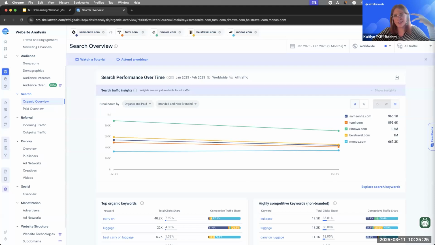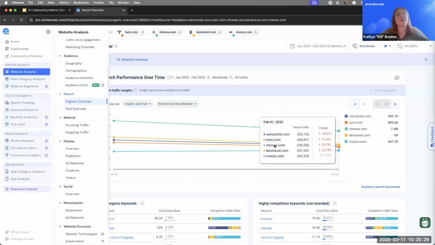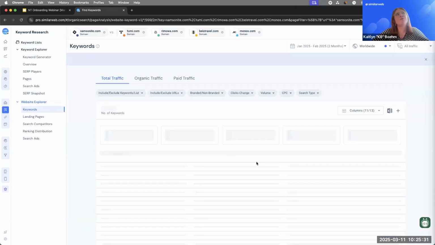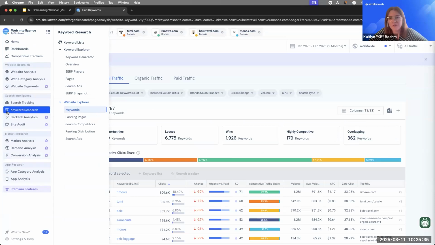So this is, I'd say, the finale: making sure that we are looking at the terms. I'm actually going to click on this Explore Search Keyword section, which takes us into this module. But if you're ever lost, just click into keyword research. We have so many tools to make sure you understand the entire keyword landscape.